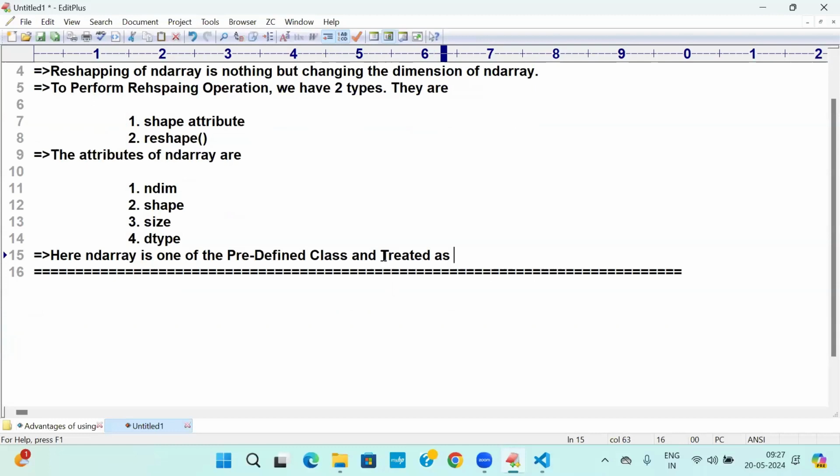Treated as, of course, third party class. I want to write it instead of making you feel difficulty. Is a predefined class present in where? Present in the NumPy module. Because a module is a collection of what? Global variables, function names, and class names.